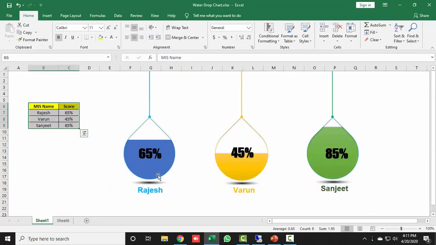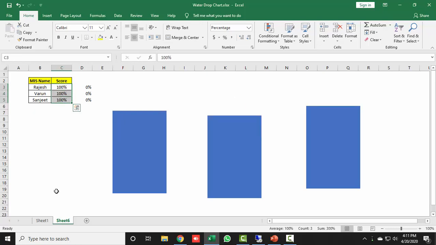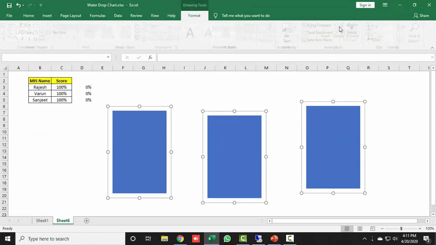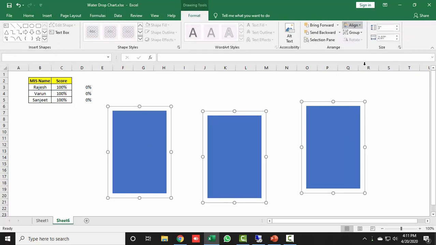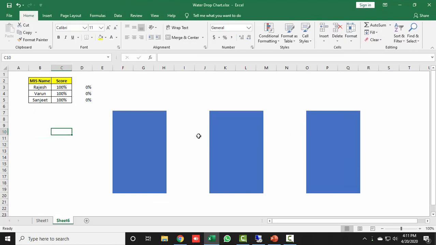Alright, to make this water drop, I will just use 100% for some time, so that my chart will look something better. So now you can see the chart looks like this. Now to go to the next step, let's arrange the vertical and horizontal alignment. So I will just select the complete chart using Control, then go to format and then align it to the middle and align it distribute horizontally. Alright, now it looks like this one.